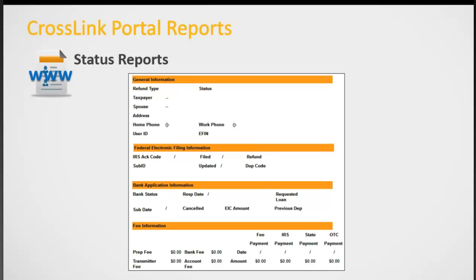Here's another status report. This is specific to a tax return, so you can even look up Social Security numbers and get information directly about that return on our website. And these are pretty much the same things that our support staff is able to see as well. So run this report and see if it can't bring to light something that might be confusing about that return status. Those are the website reports. Those are available on the customer portal after you log in.